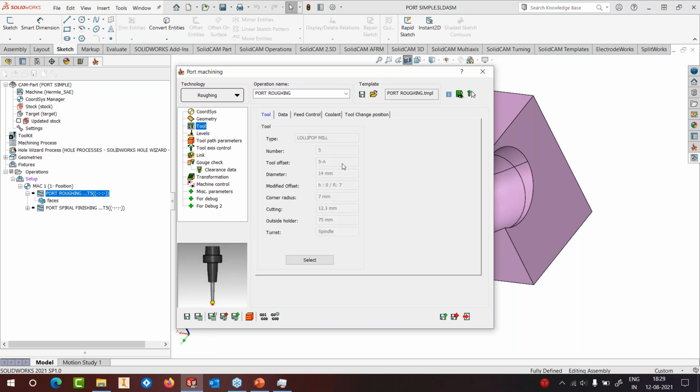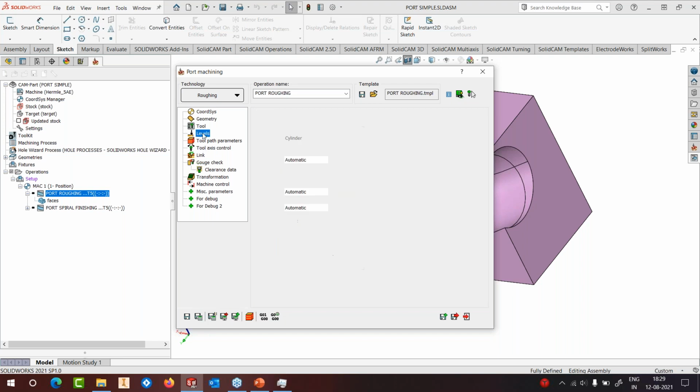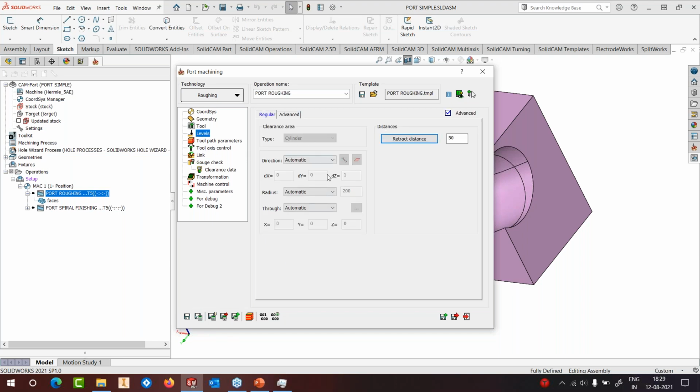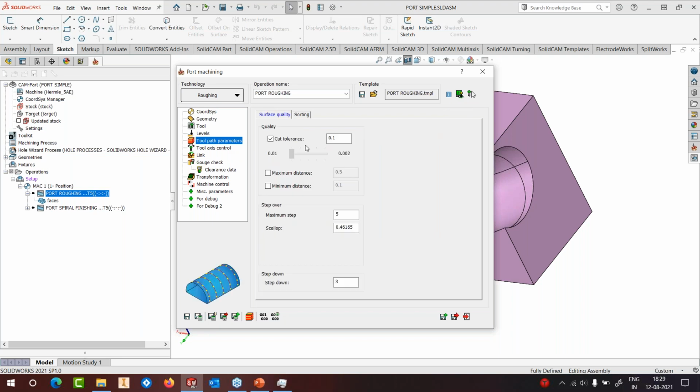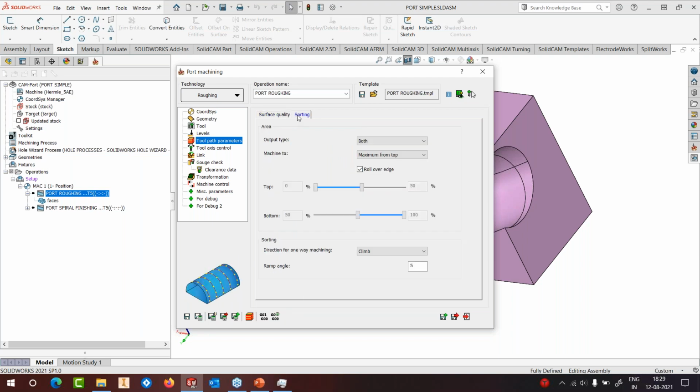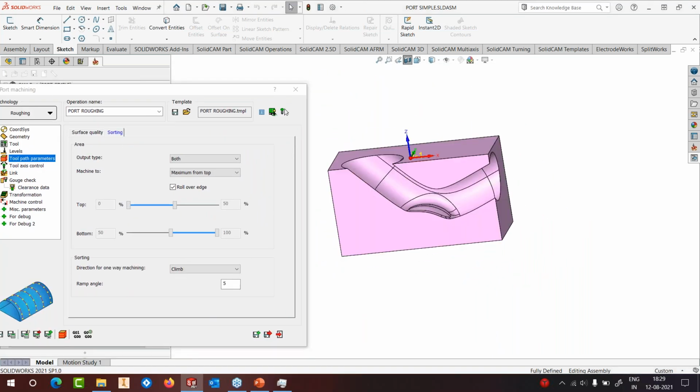Edit the toolpath. I would like to keep a 1 millimeter offset. The tool here I'm using is a lollipop tool. The axis is again automatic. It's completely defined automatically here. In toolpath parameters, I need to define the cut tolerance, the step over, and the depth of cut. The sorting, however, is slightly different, because in a tube, you can have openings from both the sides. So when such a geometry comes in, SolidCAM can machine the tube from one side all the way down to the center or even more. Then it will retract and go to the other side.